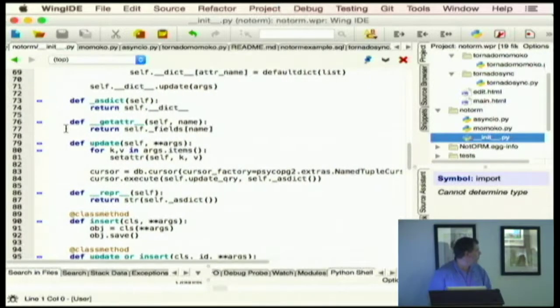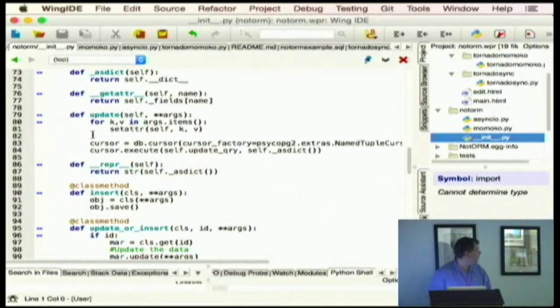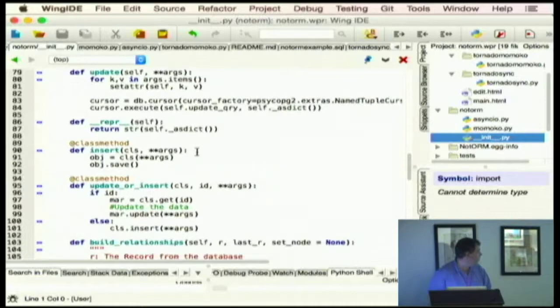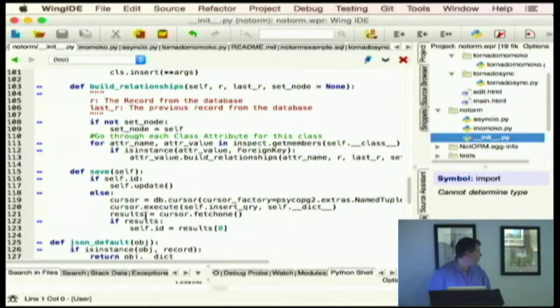And then, obviously, this is a fairly important one if you want to use the getAttr for accessing your things. But the stuff that we're really interested in here is the update, which, as you can see, all it's going to do is call that update. All it does is call the update query that we set in the class below. And then save says, hey, if we already have an ID, call update. Otherwise, insert it.